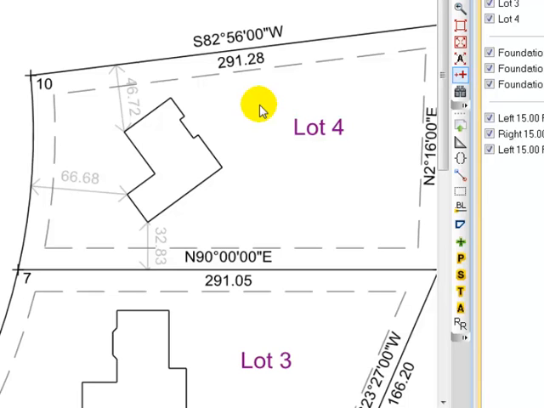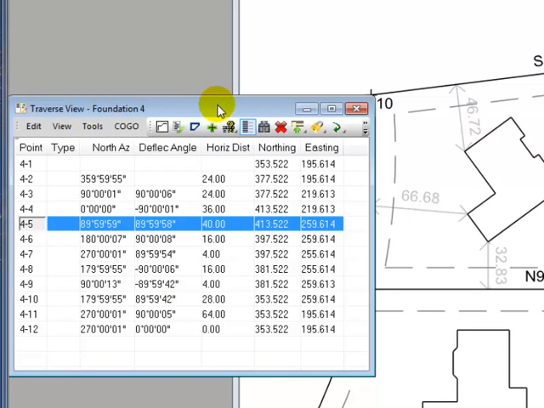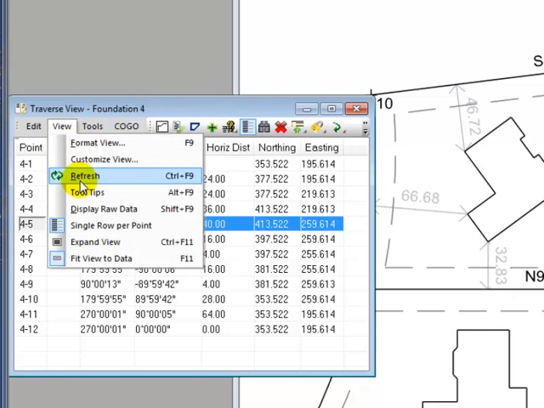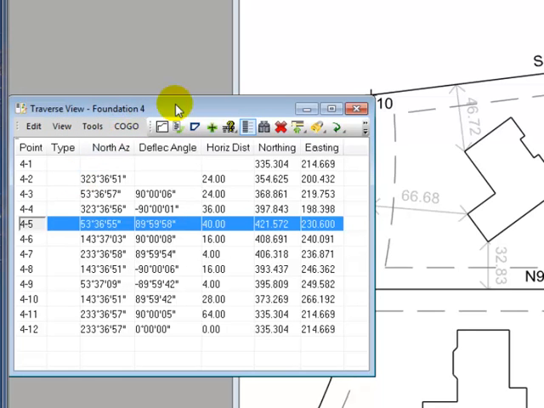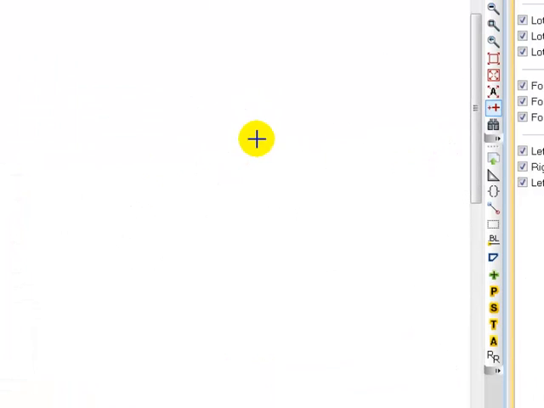Now, everything that I just did graphically in the drawing here is now represented numerically in the traverse view. Okay? So the changes that I just made here, and I think I might have to refresh this. Let's go ahead and just, yeah. So all the changes that I just did graphically in the drawing are now displayed here in the traverse view as if I had done the COGO rotation right from here. Let's do the same thing with the translation.